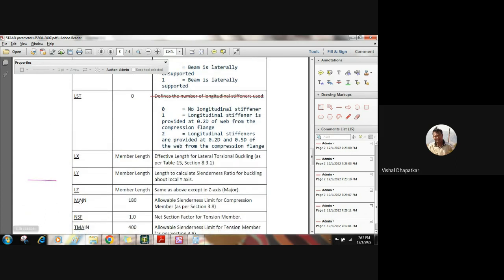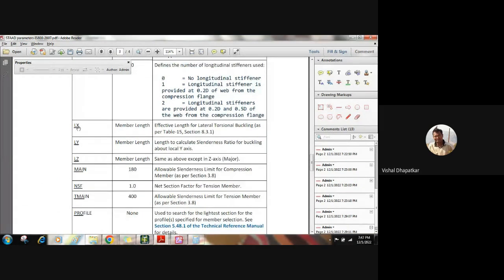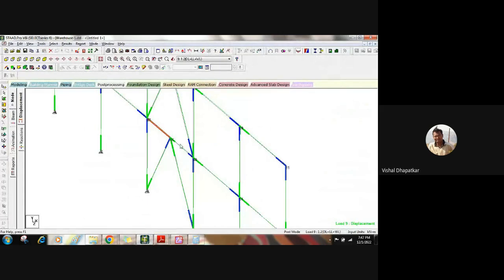So these are LX, LY, LZ, the most important factors. Out of that, LX we can ignore, but LY and LZ are the most important. LX is for the effective length for lateral torsional buckling. So if I consider this length, for lateral torsional buckling this complete length will be effective.